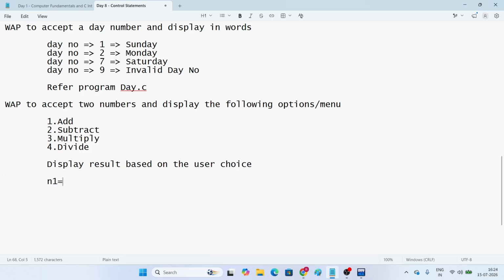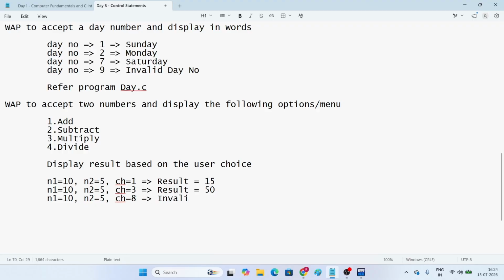Meaning, if our two numbers are 10 and 5, and if our choice is 1 means add, then what should be the value of result here? 15. We should add these two numbers. If our two numbers are 10 and 5, and if our choice is 3, then multiply. So what is the result? 10 into 5, 50. If our choice is 8, then we should say invalid choice. Right? So this is the task here.